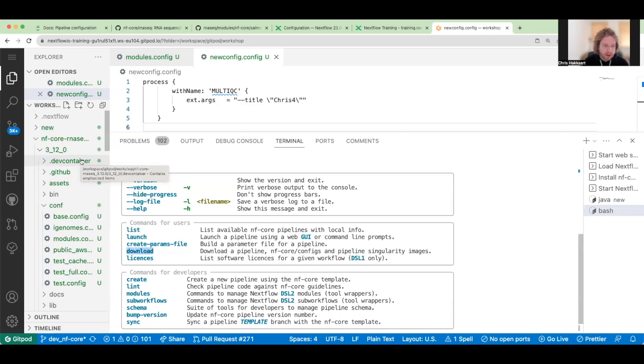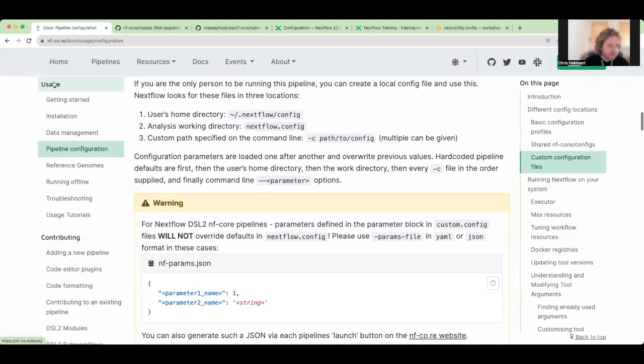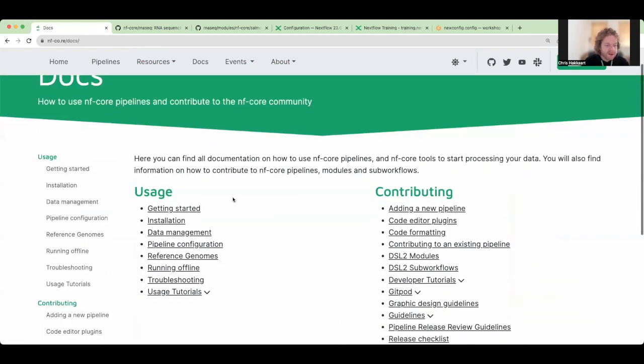Again, a lot of what I've spoken about here has been a very quick, over-the-top view of some of this, trying to demonstrate some of the core functionality. I can't encourage you enough to go over here and look at some of the NF Core documentation, particularly here for usage. So things like getting started, the installation, the data management, and particularly the configuration as well.